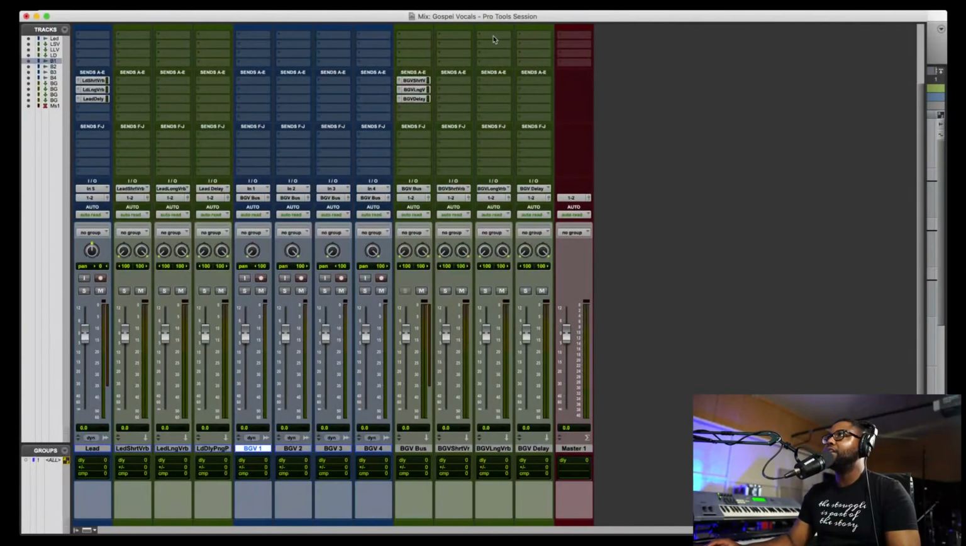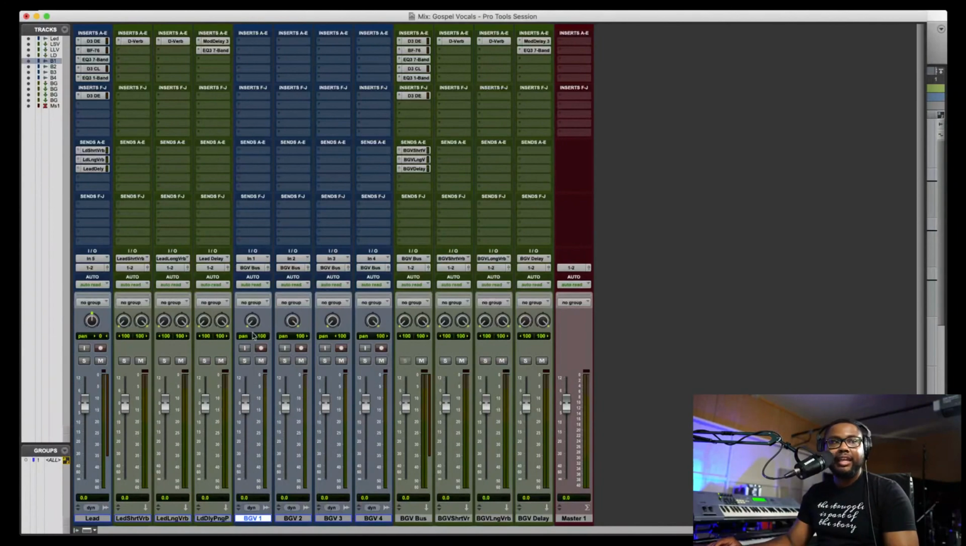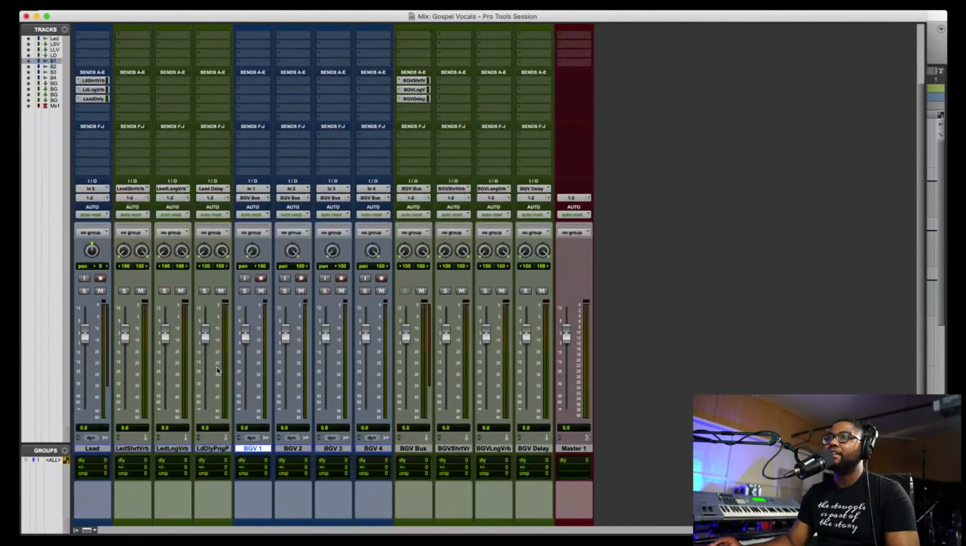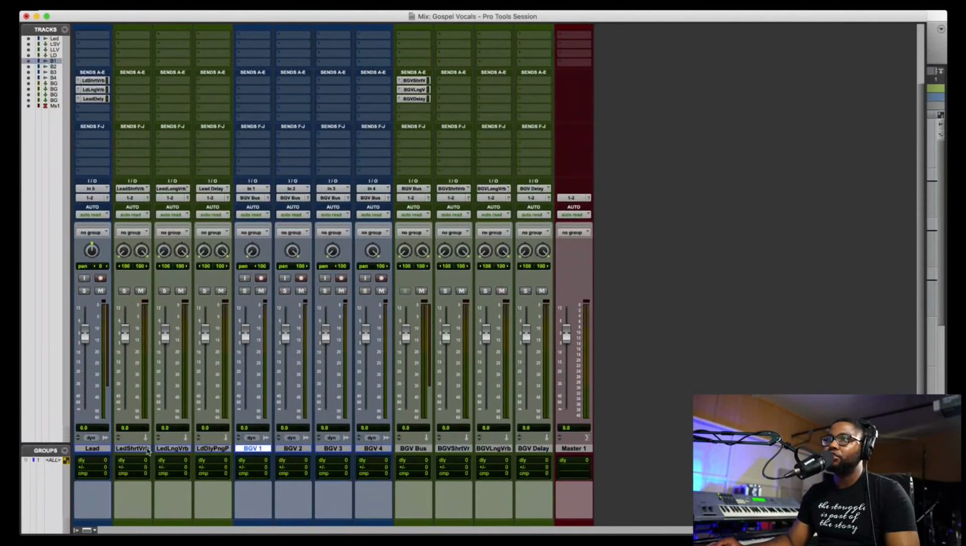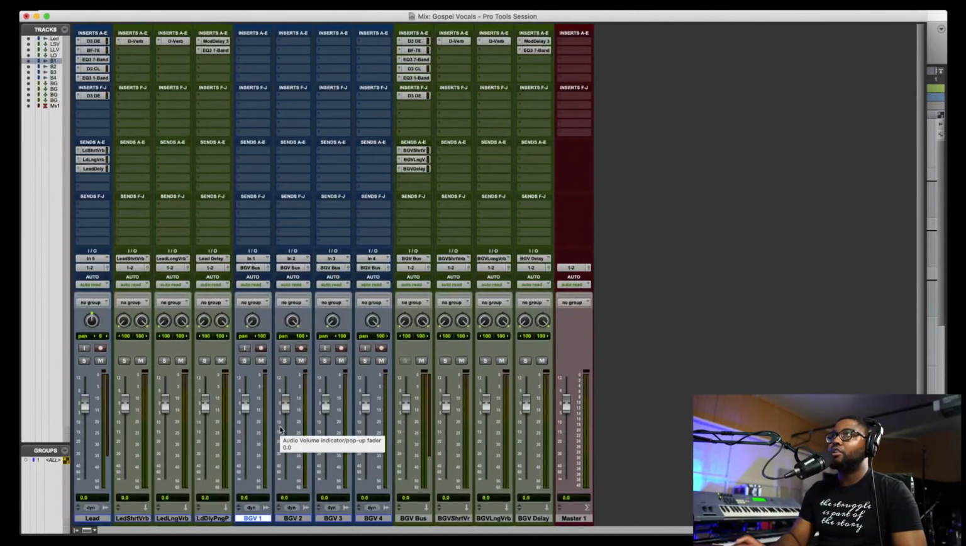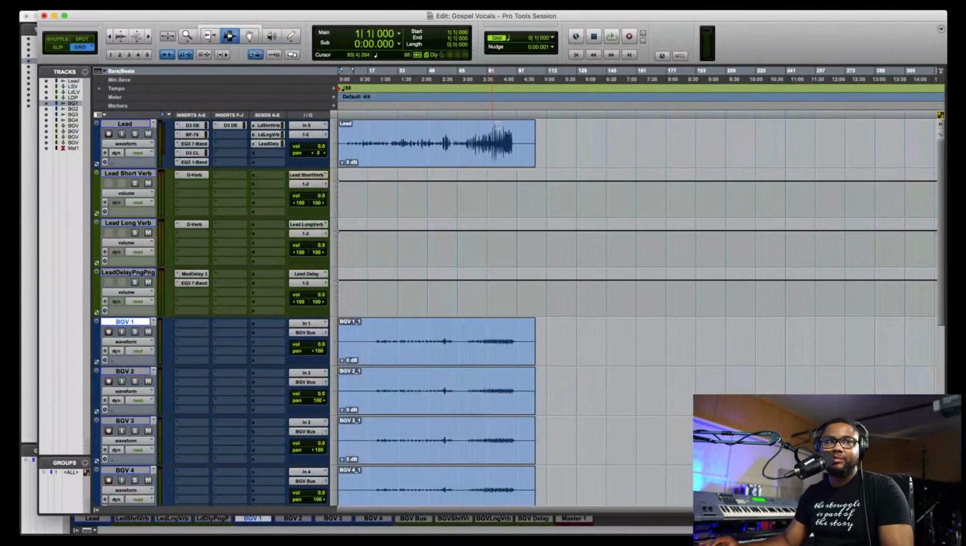You're literally going to get the same thing going on here. So without further ado, what you guys have been waiting for, look, guys, same layout. It's the same exact layout. You have your lead vocal. You have your buses, the short verb, long verb, ping pong delay, all that stuff. I did my absolute due diligence to match the same sound. So let's listen to the Pro Tools version.